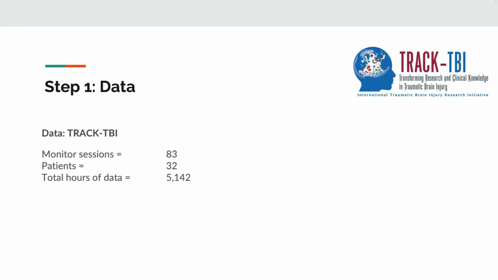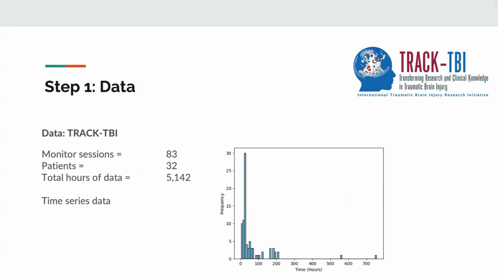We used the TRACK-TBI data set, where there were a total of 83 monitoring sessions from 32 patients with a little over 5,000 hours of data, and we thus have time series data. So we follow the ICP trend over time for each patient. If you then look at the graph for how long the recordings are, we see that there are a couple of recordings which are really long, like 500 or 600 hours, but most recordings are around 20 to 30 hours. And we see that we don't have that many patients, right? We only have 32 patients. That's good to remember.